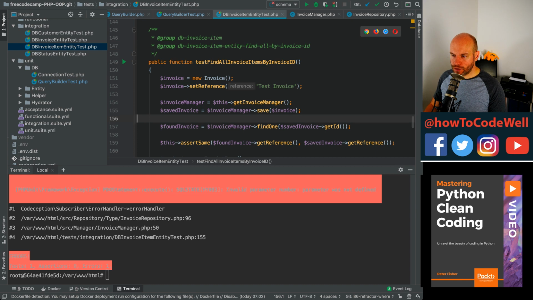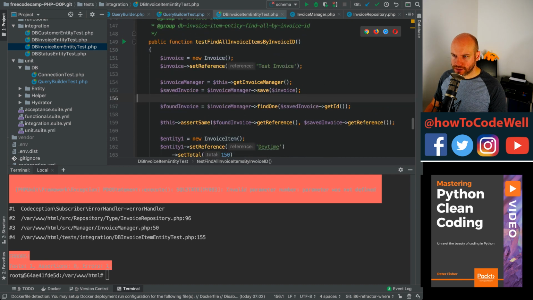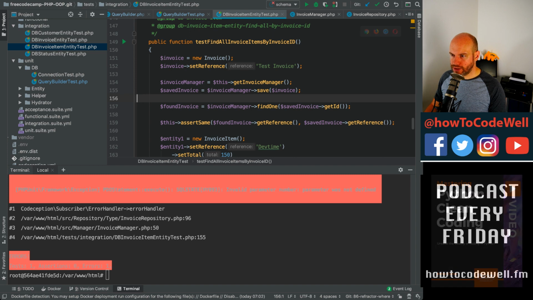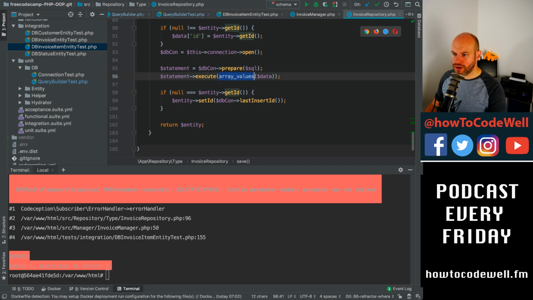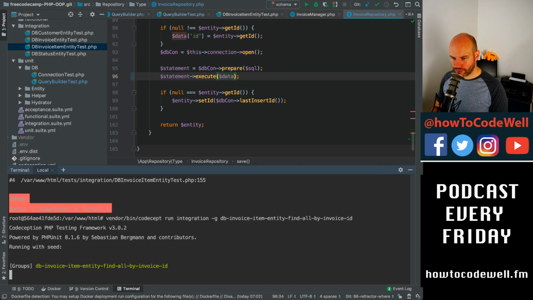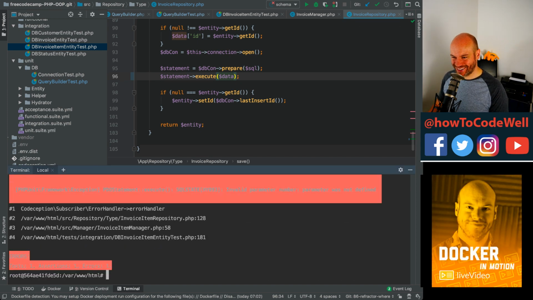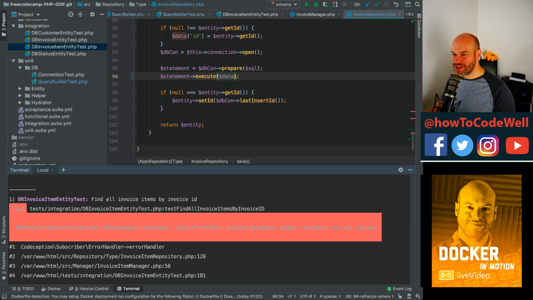Let's take a look at that bug. Where was that? That was in the invoice repository. Here we go. So let's remove that and see if this works. No, it doesn't. Okay. Invoice, find all invoice items. But I was so confident when I said that. Test all, test find all.